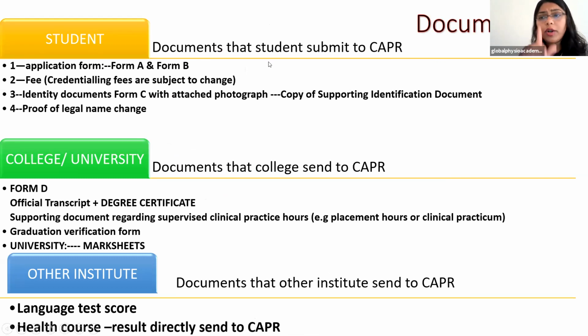As a student, what are you going to submit? There are three couriers, three mails, that you have to send to the CAPR on behalf of your name. The first is the student. The documents that students submit to the CAPR are application form A, form B, your credential fee, either in the form of a DD or the credit card information, form C with the photograph, and proof of legal name change if it is applicable. Okay, and supporting documents like passport and all these things, because for form C you need supporting documents.